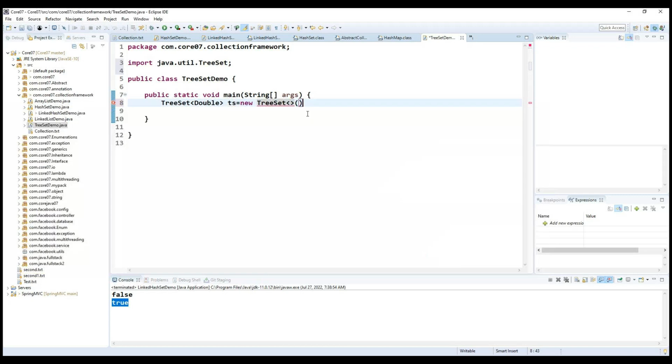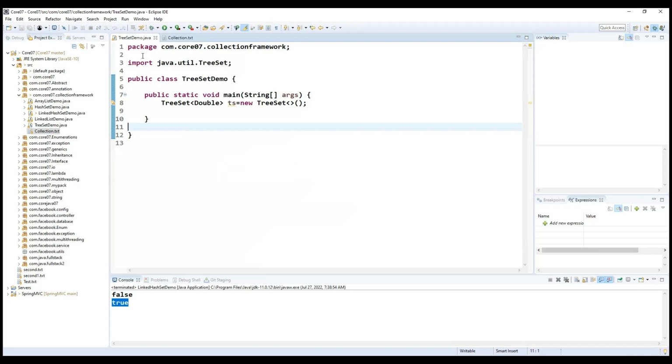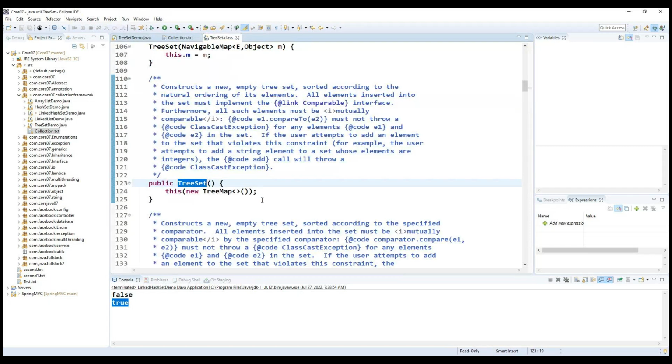First we'll identify the default constructor and what exactly the default constructor is doing internally. Now let me close all the tabs here and open only this collection txt, because this is important. The txt file contains all the methods. Now I'm trying to open the TreeSet default constructor.